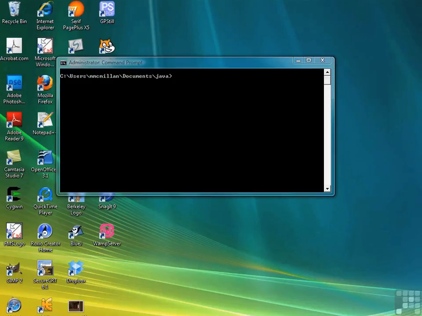So let's get started. Open a DOS window, navigate to your Documents Java folder, and let's work with the template file. If you saved a template file, open that up by typing Notepad and the name of your template file. Mine is called template.txt.